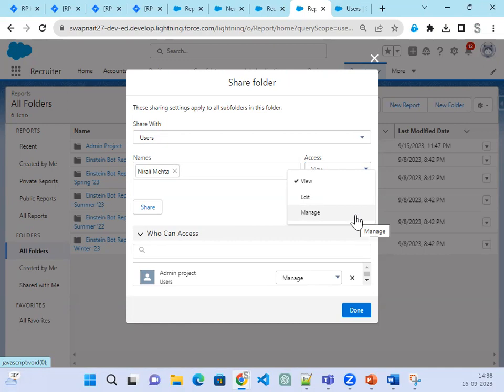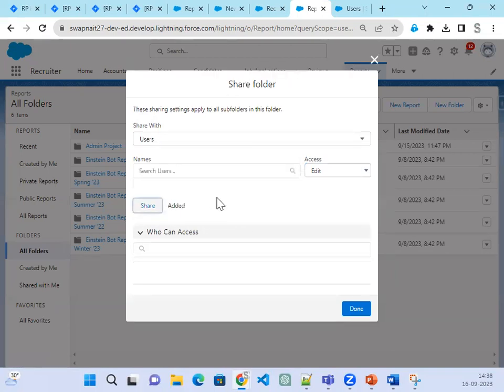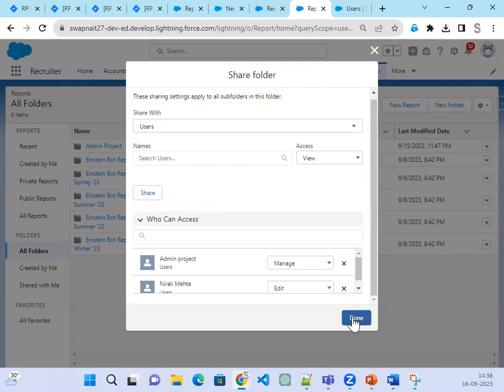Explain it more clearly. So this person will have access to share with another person also. If I give view, Nirali is able to view only the report. Edit is nothing but Nirali can edit the report. Manage is nothing but Nirali can also share with other people. Now let's say click on edit, share, and then click on done.